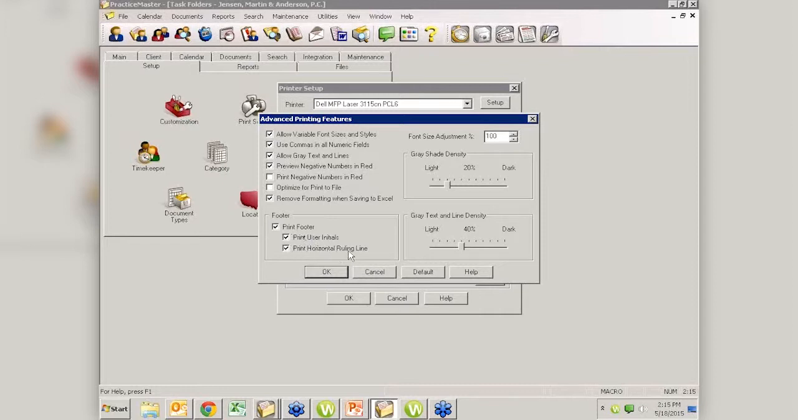You also can print the horizontal ruling line in the footer as well above that. So you can have that option to turn it on and off as to whether or not you want that little footer to print.